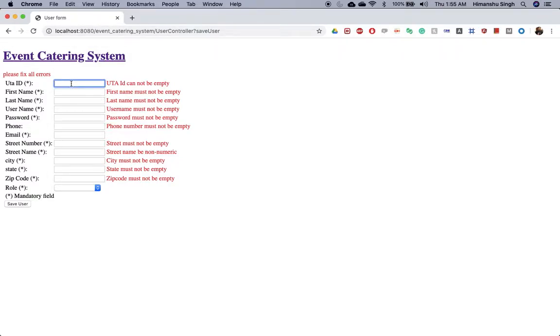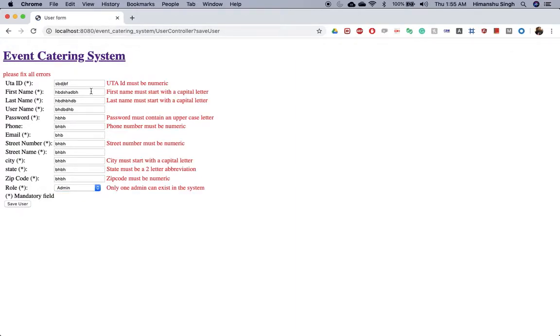So I'll put some buggy data. So let's admin, try to save this. So this is the first validation. UTID must be numeric. So we'll put numeric value. It must have a length of 10.